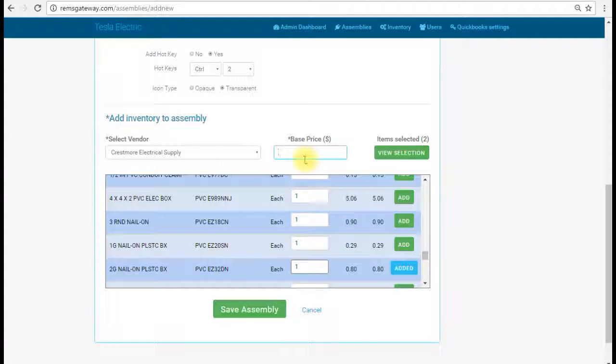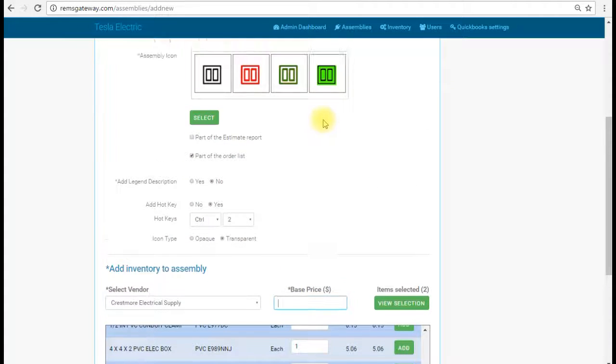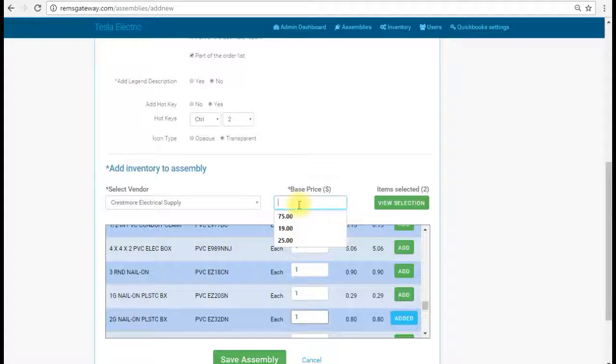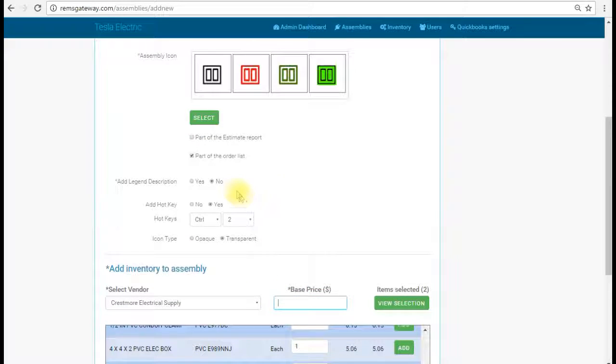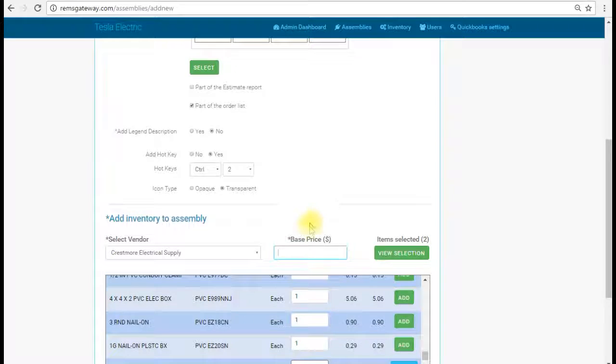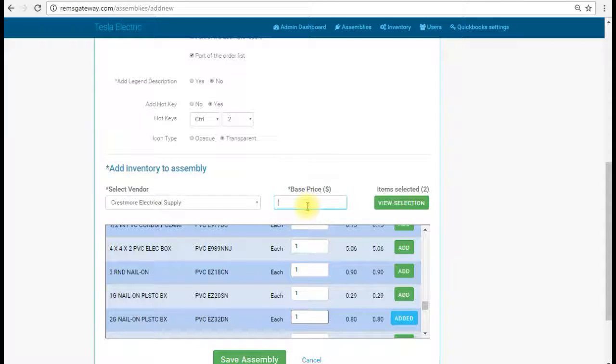Now, in this situation, you could do a price for this, but most of the time, on my openings at least, when I do switches, I've already figured in the cost of the plate and the box into my actual switch opening. So for me, normally, this is just to get the correct parts coming. So I set this base price at 0, because for one, it's not going to show up on the estimate report since we uncheck that. So there's no real reason to have it show up on there.